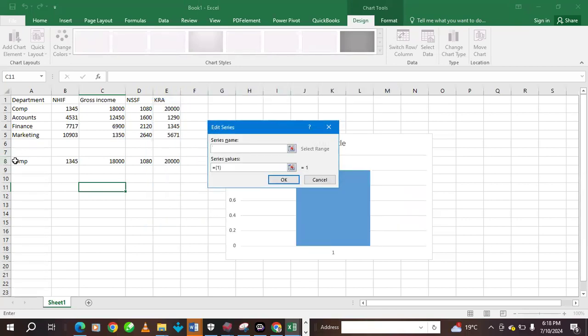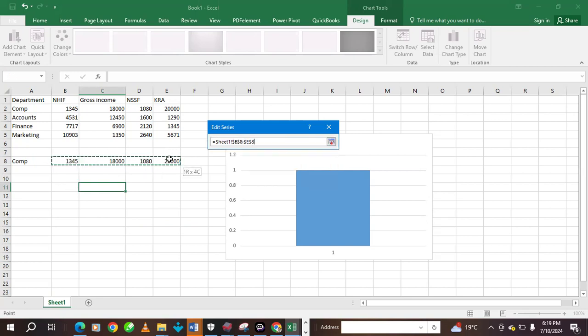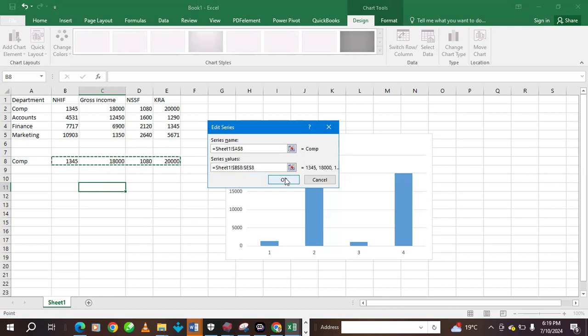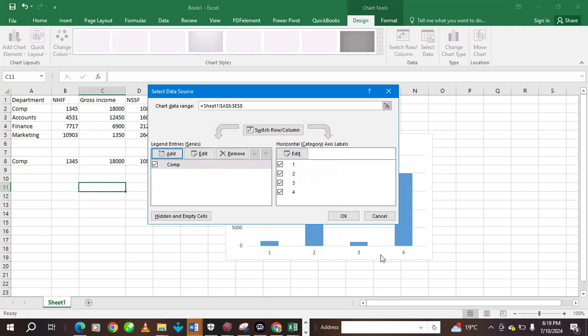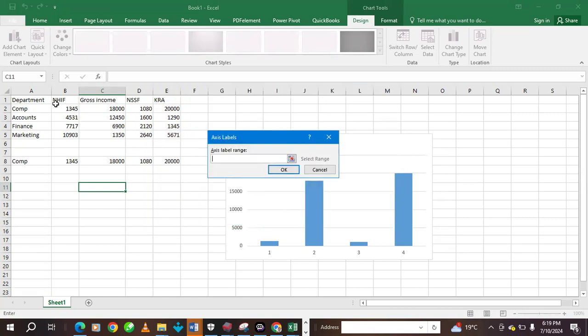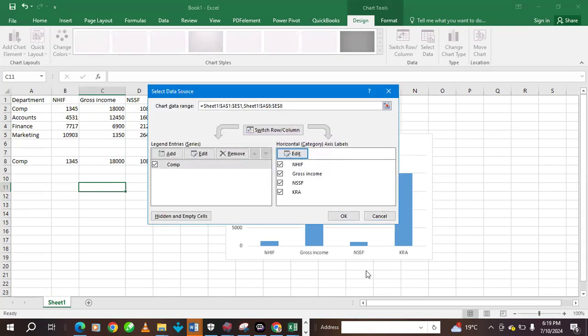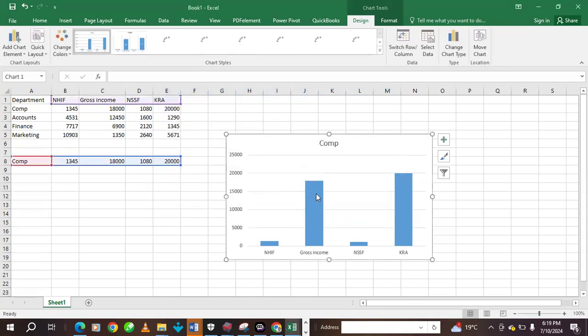So I click add, and then I click the first reference value here, which was the department value. Then I'll delete the second series value. Series values are the values that should be inserted. So this value, when you look at this, I'm selecting. Once you select, you click OK. And when you look at the X axis here, we are seeing 1, 2, 3, 4, instead of the names of the deductions like gross income and so on. So in that case, you click edit. When you click edit, you highlight these top values, then you click OK. When you click OK, the values should be seen here automatically. So you close.